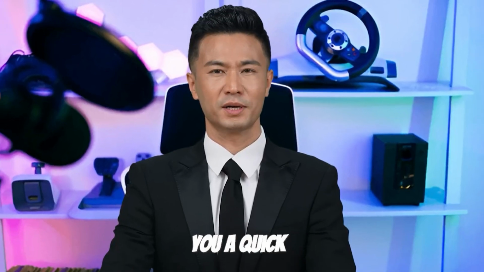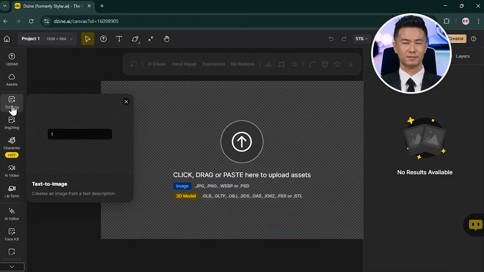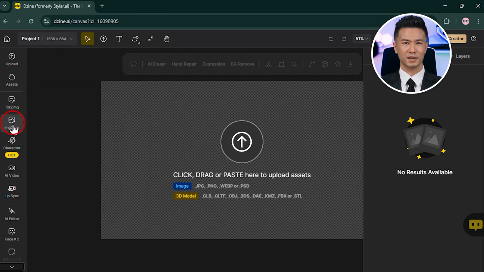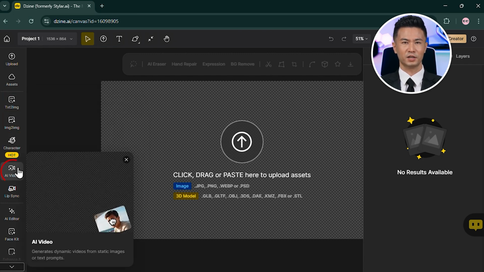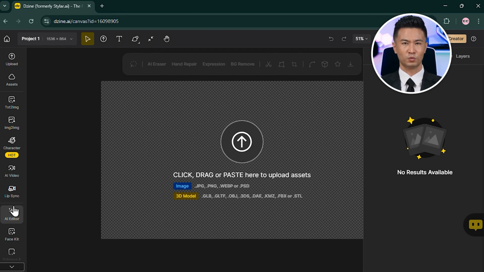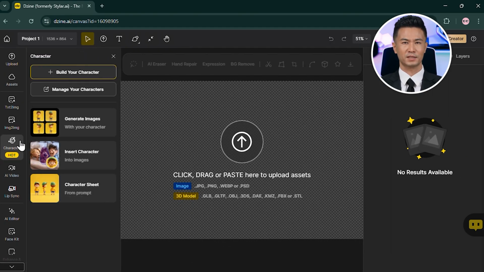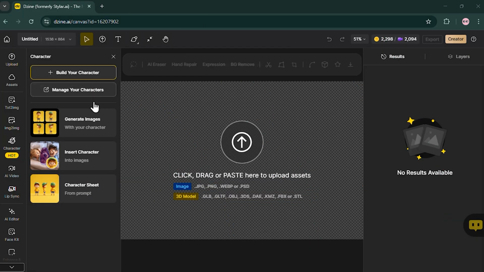Now, let me give you a quick look at the tools on the left-hand side. You'll see a bunch of options here. Text to image, image to image, character, video AI, lip sync, and the AI editor. But today, we're going to focus on the character section. So go ahead and click on Character from the sidebar. Inside this, you'll see 3 tools: Generate Images, Insert Character, and Character Sheet. To keep your character consistent across every single image, we're going to start with the Build a Character tool.